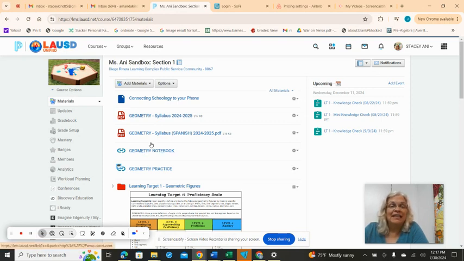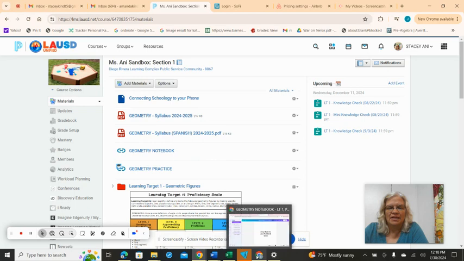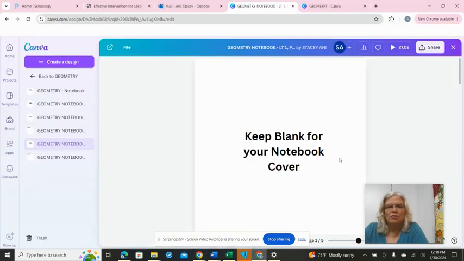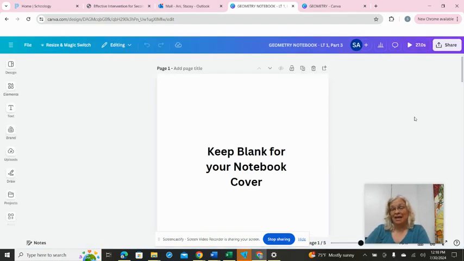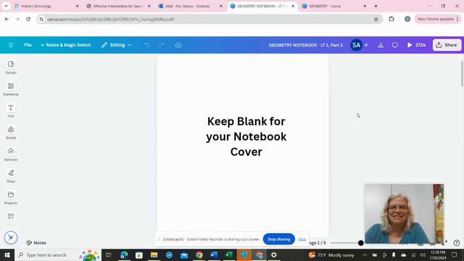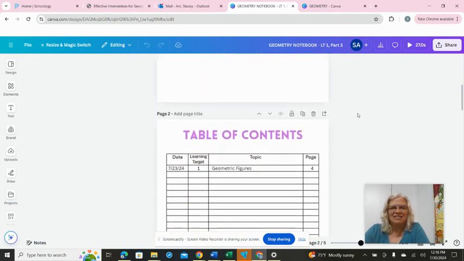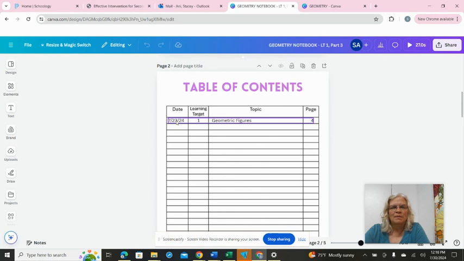You can click the link that is here in your Schoology, or you can just go to canva.com and get it from there. So when you enter into your notebook, it should look like this. Let's do a quick check and make sure that yours is looking like mine, so you know that you're in the correct video. Your cover may be blank, maybe not, depending. You might have already completed it. You should have a table of contents page, and it should have this first entry here.